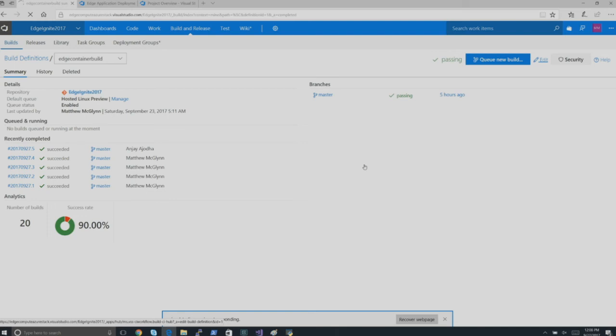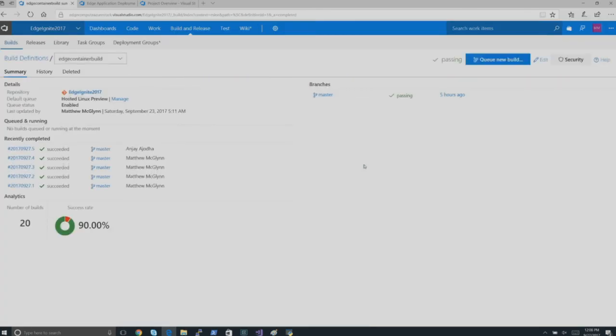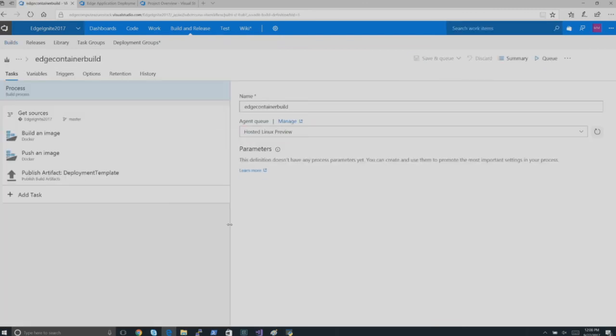What we're really going for, though, is that the build definition does a few things. It does the build of the Docker file. So we had that Docker file locally. I don't know why it's still going to this page. Edit. There we go. Thank you.